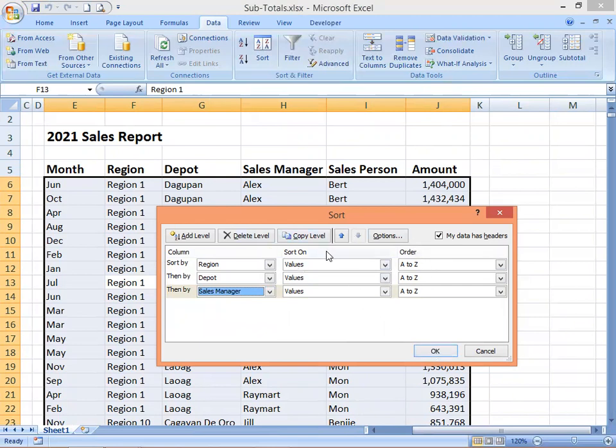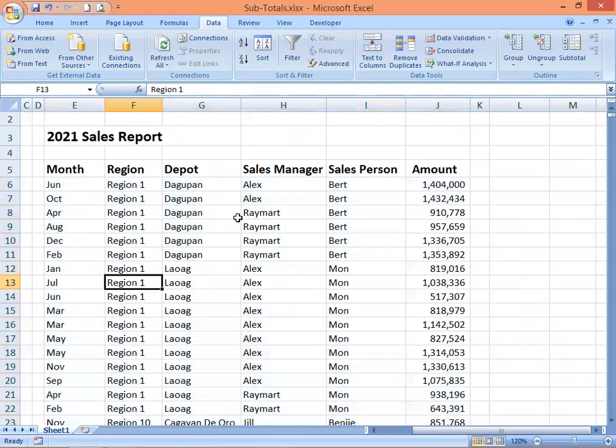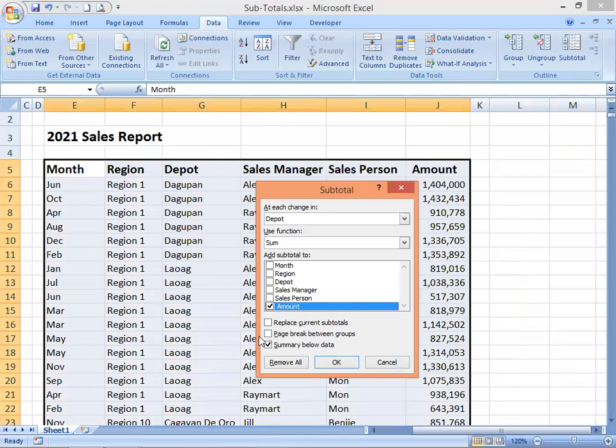Nothing we missed. So three columns are already sorted: first region, then depot, then sales manager. Again, remember, the replace current subtotals option should be blank, but keep the summary below data checked.